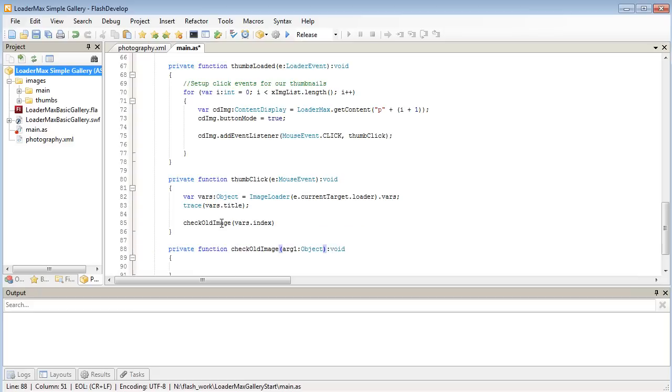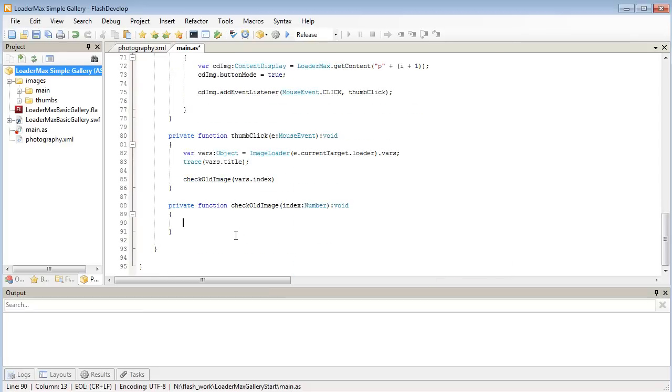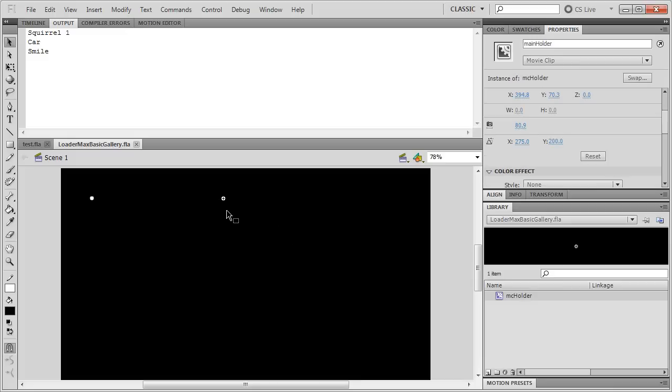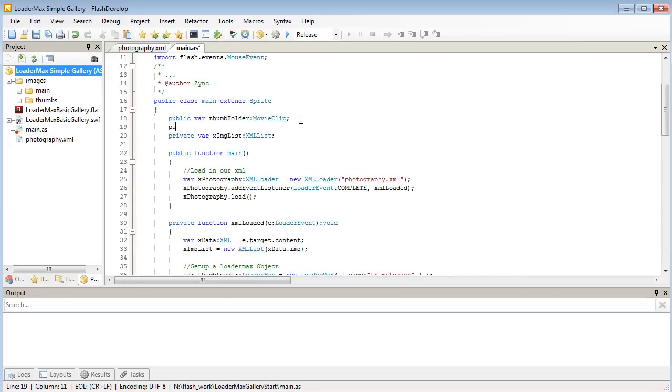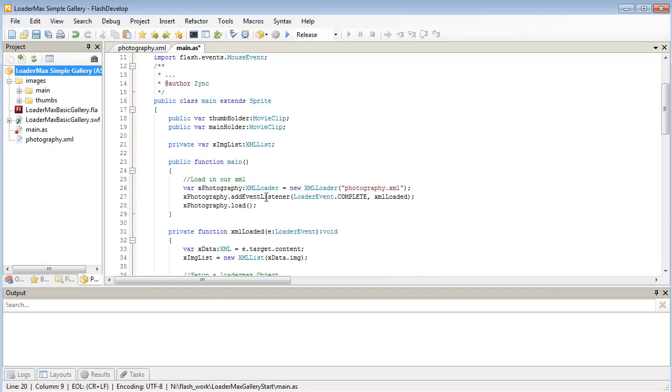So I'm going to create a private function for that, and argument one here is going to be called index, and that's going to be a number. So here we're going to check if there's already an image, and if there is already an image, we'll get rid of it. If there isn't, we'll just load in the new image that the user clicked on. So what I'm going to do here is check if our image holder, and I haven't set that up yet, we've called our second movie clip holder mainHolder, so I'm going to add that up here as a public variable. And now we should be able to use it down here.